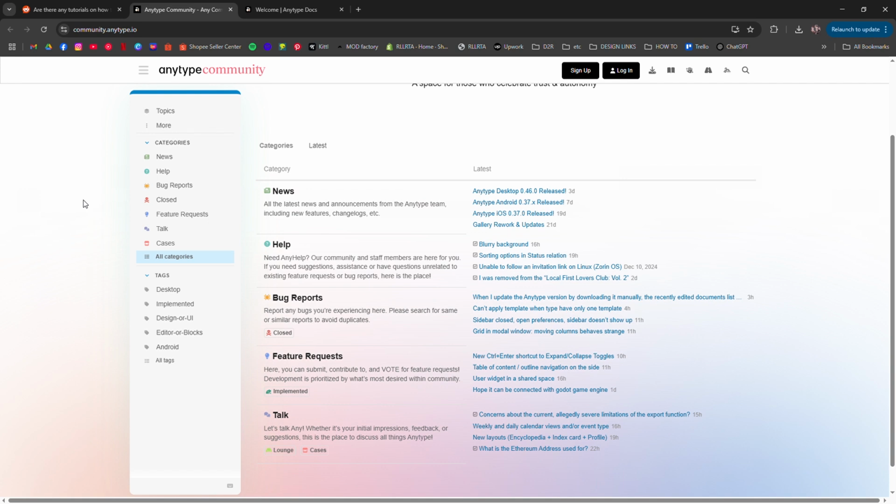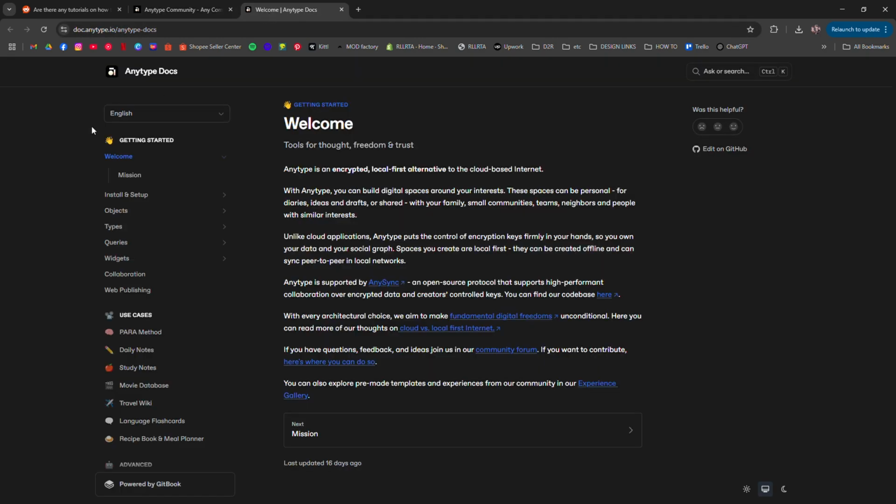Objects connect to each other with relations. For example, link a task to a project or a book to a category. These links are powerful. They let you build a network of knowledge instead of just folders.